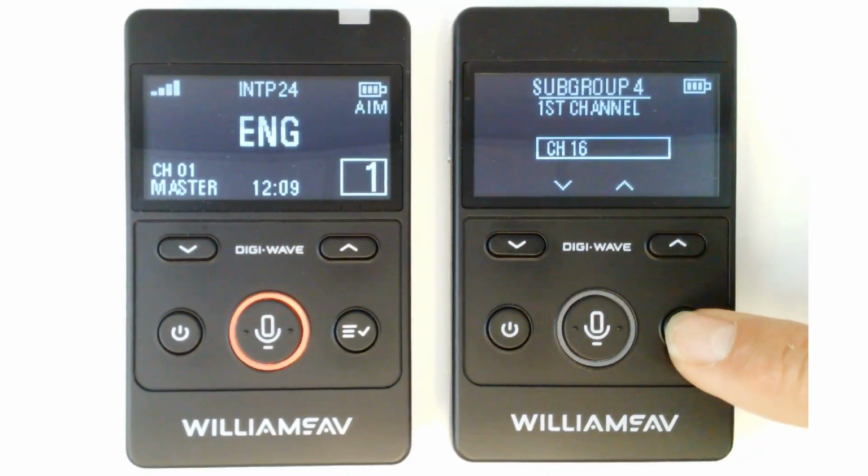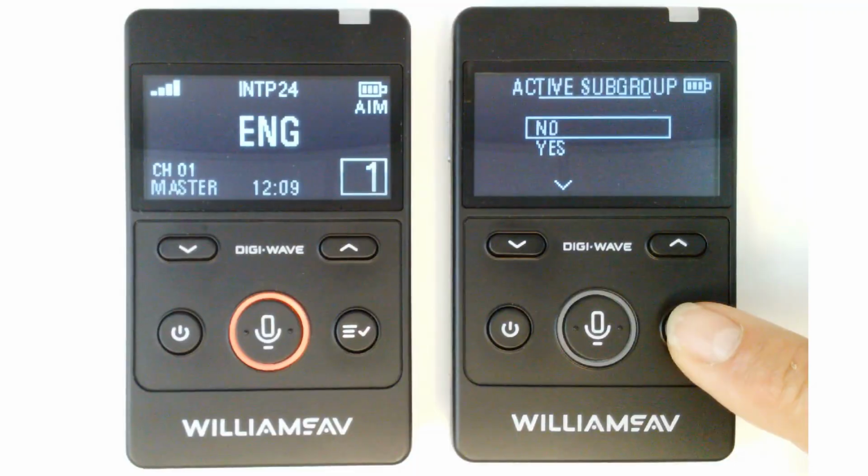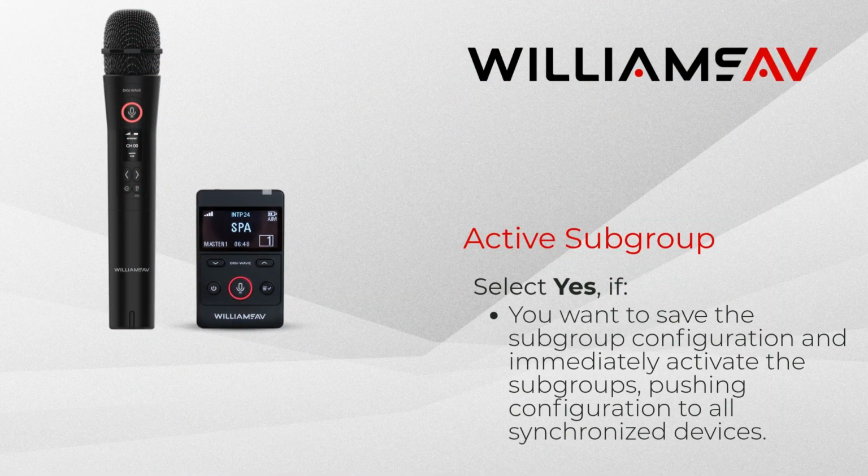When you reach the active subgroup setting, you'll have options to either activate or deactivate the subgroups you've just configured. If you want to activate the subgroups right away, select yes. This will apply the subgroup settings, including which channels are in each subgroup and the corresponding channel names, and push those updates to the devices when you update the system.